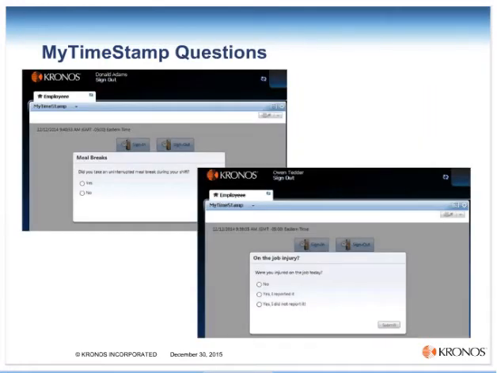Here we see an example of some of the possible configurations from MyTimestamp. We can ask an employee whether they took an uninterrupted meal break during their shift, or whether or not they sustained an on-the-job injury. MyTimestamp functionality is assigned to employees through profiles, so we can configure different questions for different employee groups.